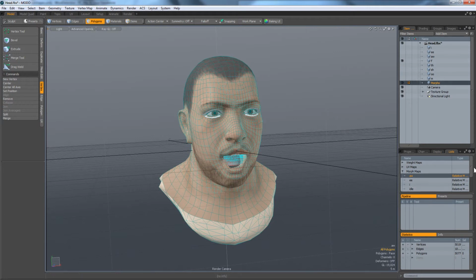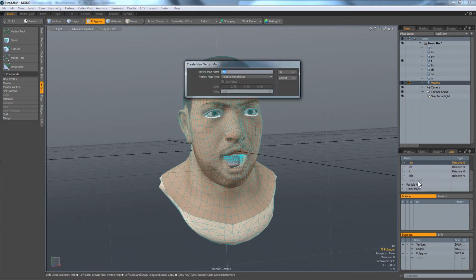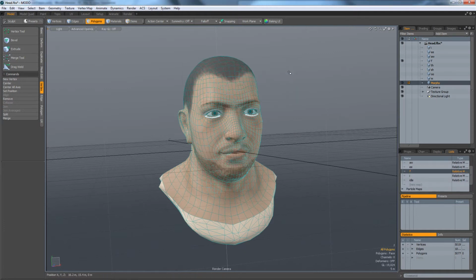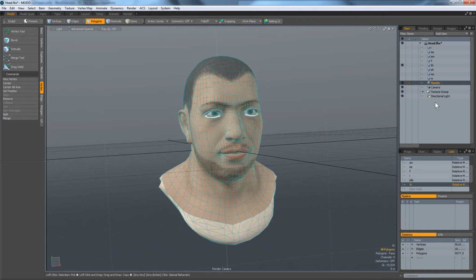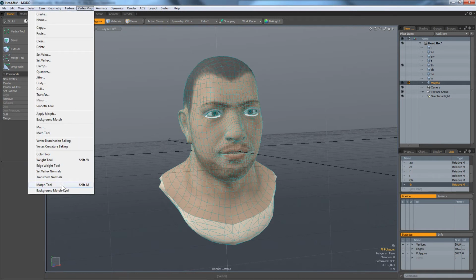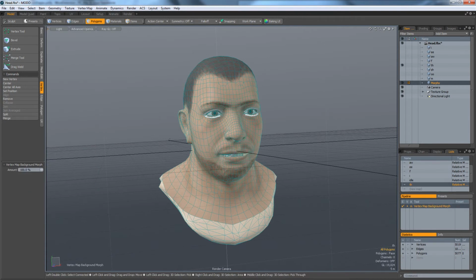Okay, F. Create a new map for F. It's back in the idle pose. Vertex Map, Background Morph. Click in the viewport. Spacebar to drop the tool. Alright, and there's TH. Make a new map for TH. Vertex Map, Background Morph tool. Click in the viewport. Spacebar to drop the tool. Awesome. Okay, done with that one.